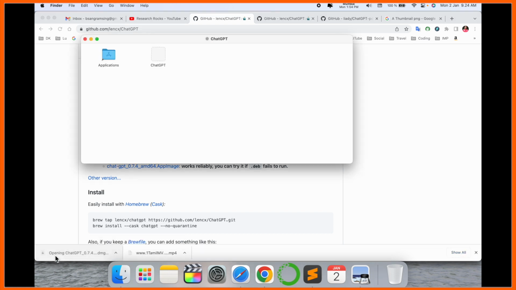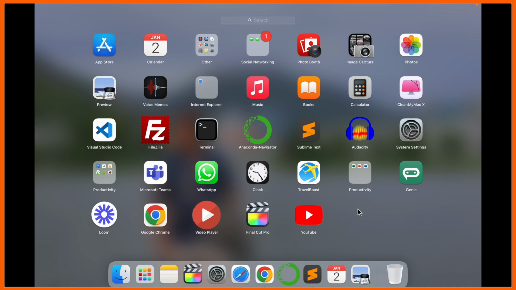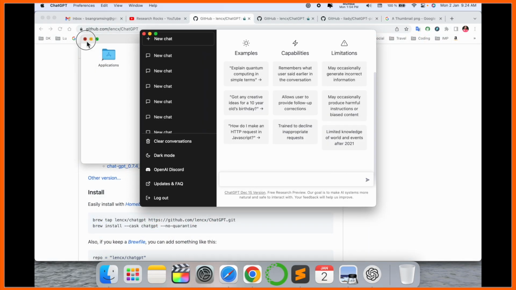After downloading, you just click, drag and drop it in your Mac operating system, then open it here. The application automatically comes here. Wait a couple of seconds. Yeah, open the application. Now my application is open.